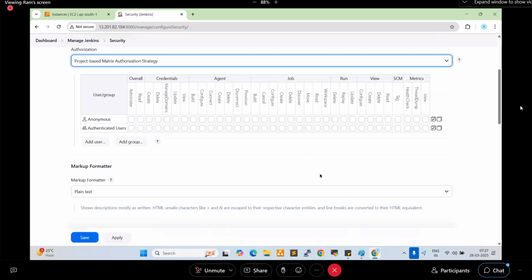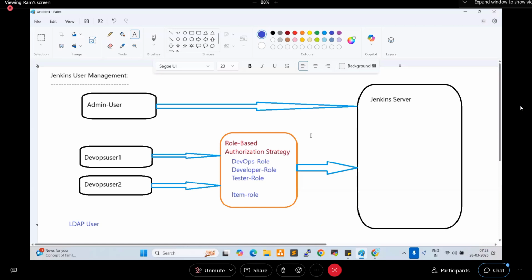That is why we need to add one more security layer, which is a role-based authorization strategy. These permissions are not sufficient, so we cannot manage the users by using the default permissions. That is why we need to create one more role here, one more authorization strategy, so that we can integrate it with Jenkins. Once you add this, it will allow you to control the users, right? Now, first of all, this role-based authorization strategy plugin we need to install first.